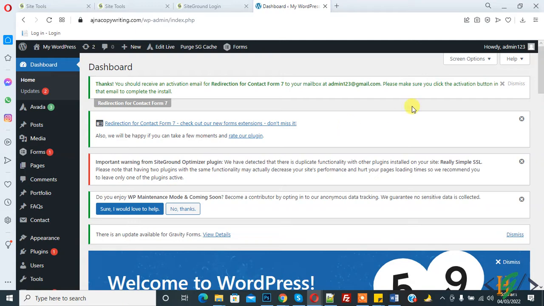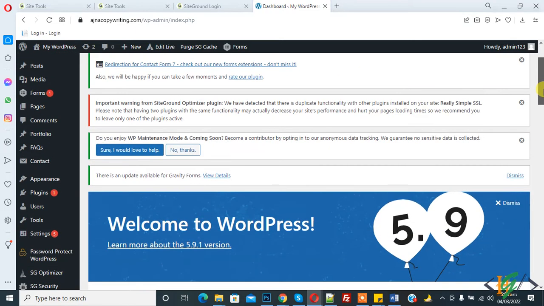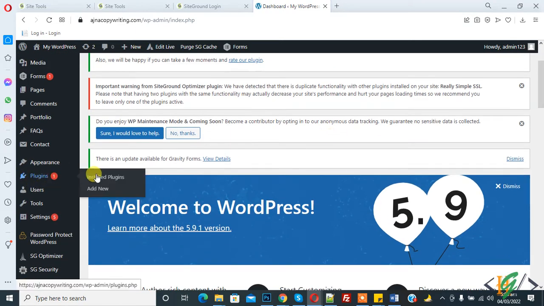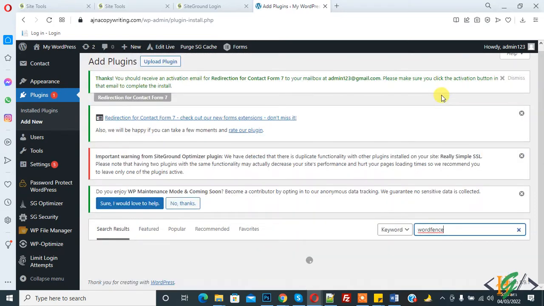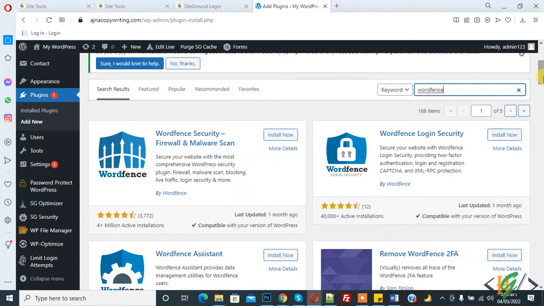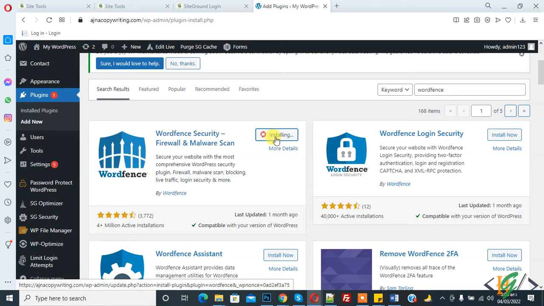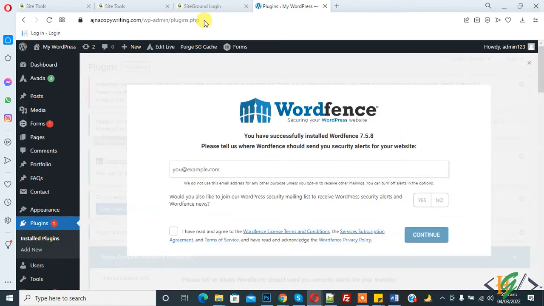So we will scan our website for malware. Install a WordPress plugin. Click on Add New and write here WordPress. So we will use WordPress. Here you see WordPress Security, Firewall and Malware Scan. Click on Activate. So the plugin is activated.